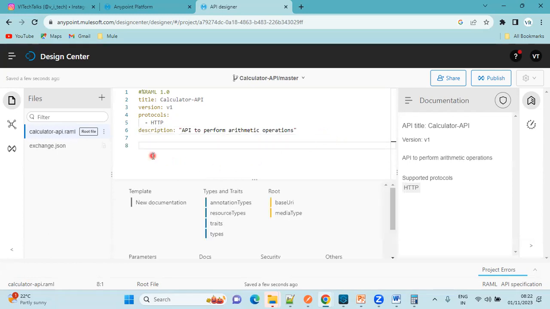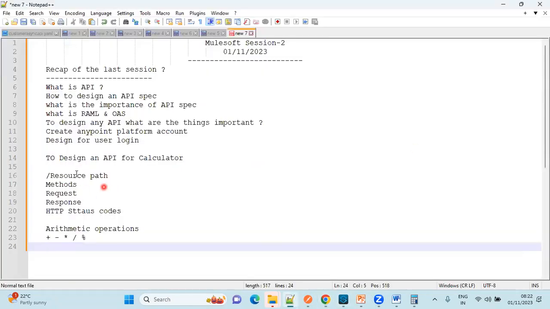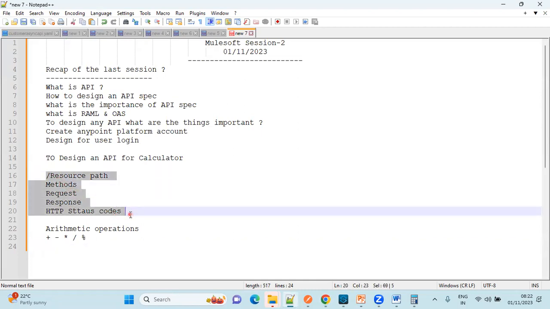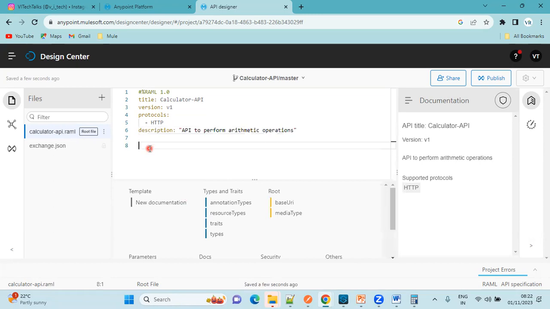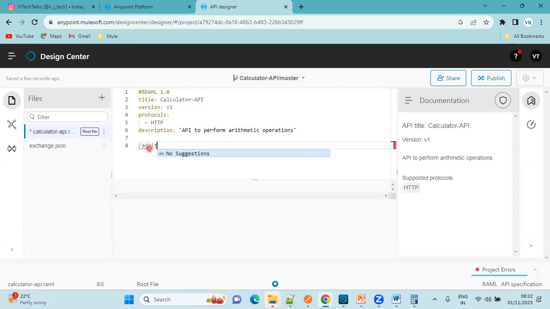Next thing, to design any API spec, these are very, very important: resource path, methods, request, response, and HTTP status codes. So in order to perform addition, what is the resource path I can give? Addition. This is your wish. You can give add also, that will also work. Just give colon and give an enter.